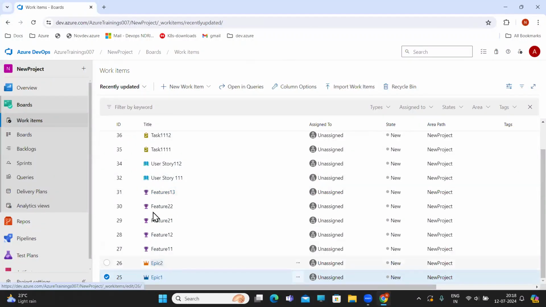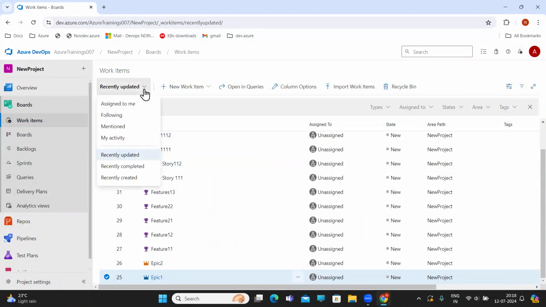Next, if you add epic 3, it will be the next ID, which is 37, right? You don't have to set it. This one is auto generated.